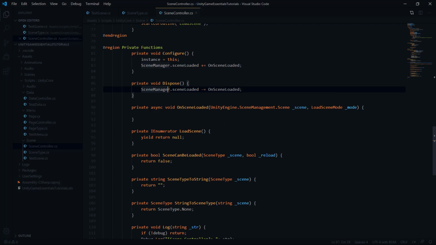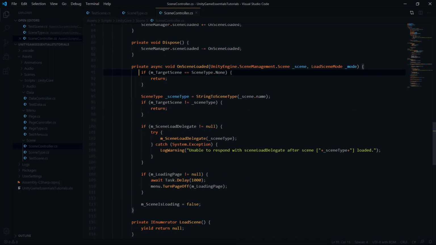So let's talk about onSceneLoaded and what we want to do here. The first thing that we do in this onSceneLoaded callback, or I keep calling it a callback, but it's not really a callback, it's a subscription to an event, is we check to see if the target scene is equal to SceneType.none. If it is, that pretty much means that the scene was loaded by a system other than this one. And so in that case, we don't really want to respond to that.